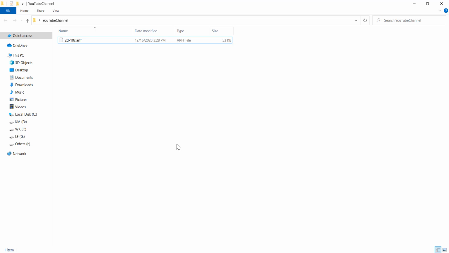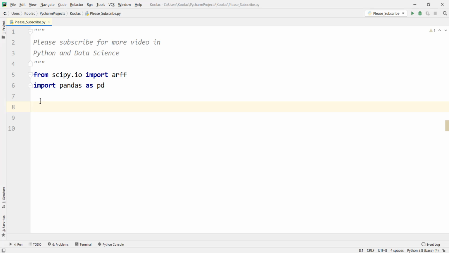So let's go to Python in order to load this arff file. First of all, we should say from scipy.io import arff. And remember, SciPy is not a built-in package in Python, so if you want to use it, you should install it first. Then we import pandas as pd, and again, remember that pandas is not a built-in package in Python, so if you want to use it, you should install it first.